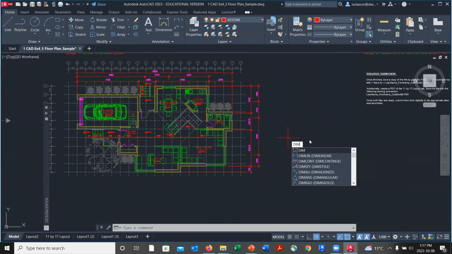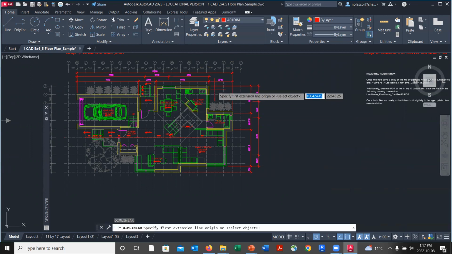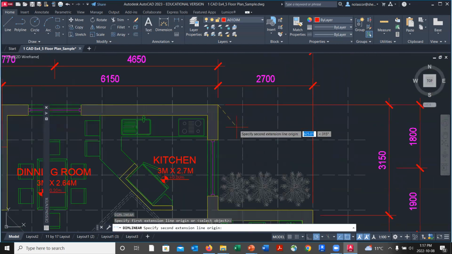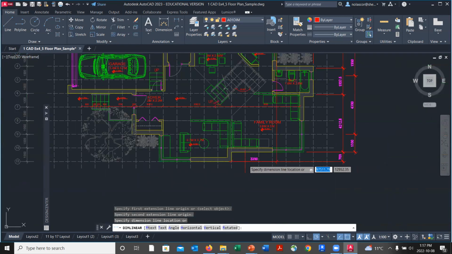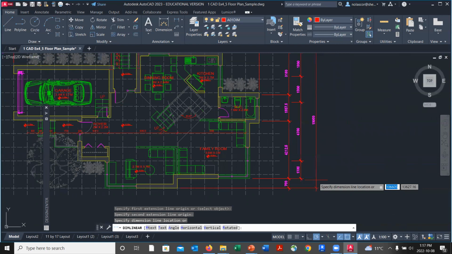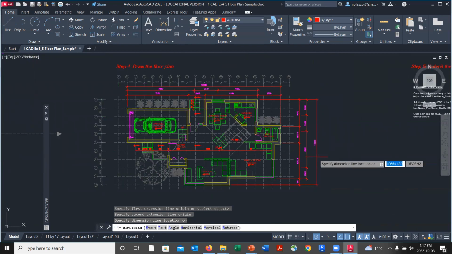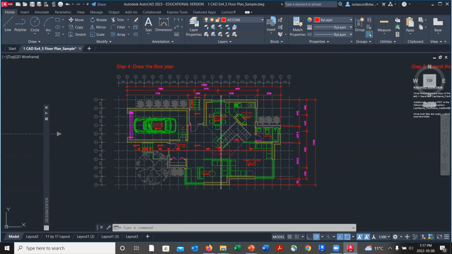And then finally, dim linear again. Start at the very end and then go to the very end here and place your third level of dimension. Again, about the same distance, not too close, not too far, just enough. Okay, I think you can eyeball that. You need to do that for all four sides of your drawing. Okay, so that's how you place your dimensioning.